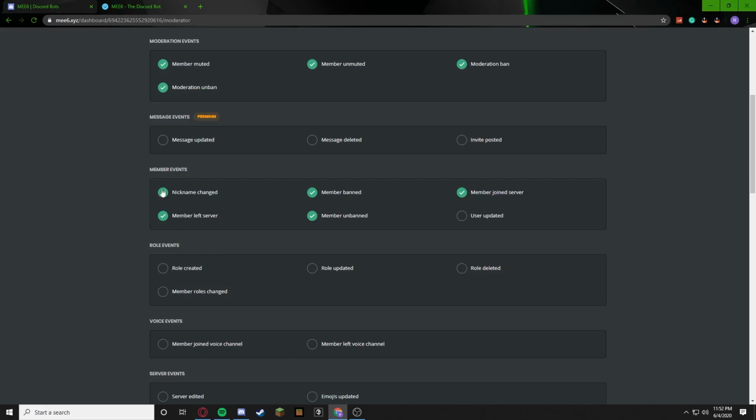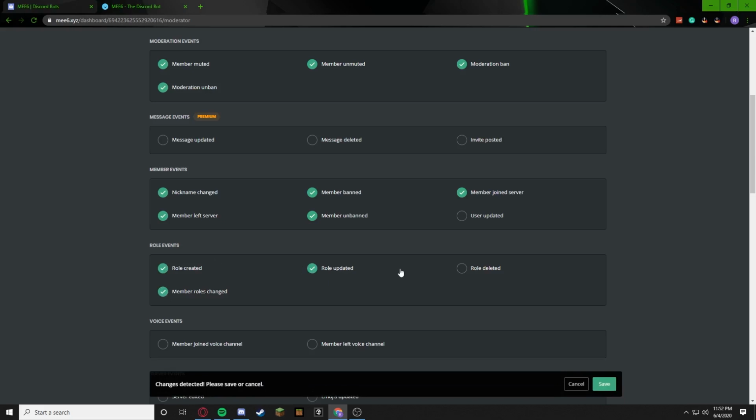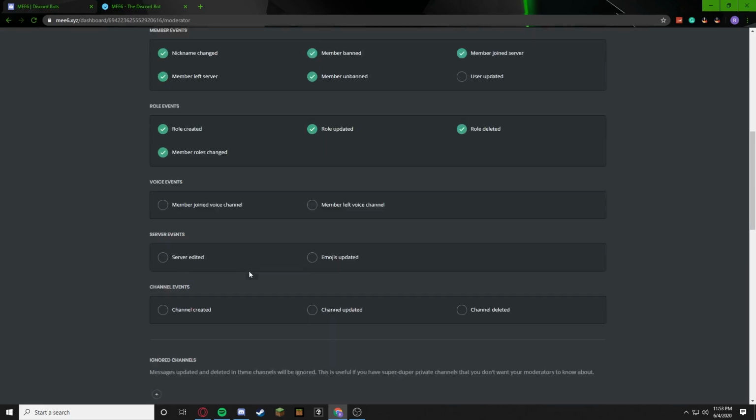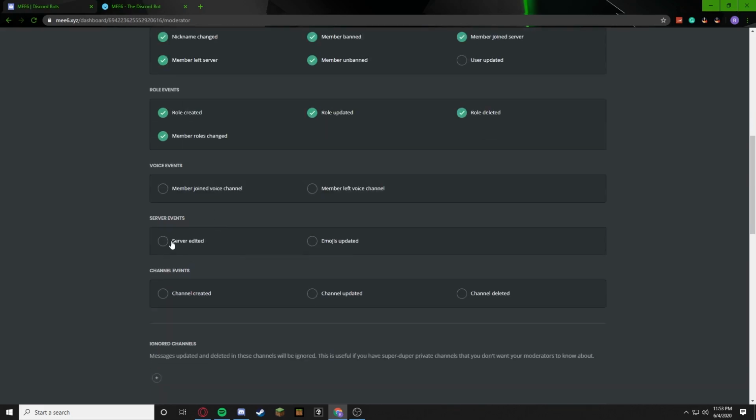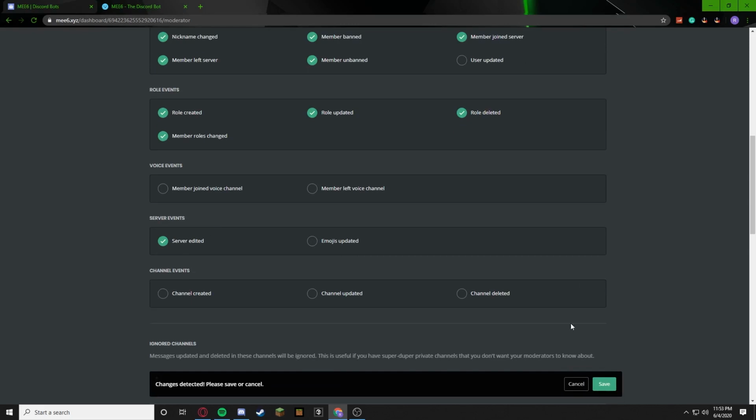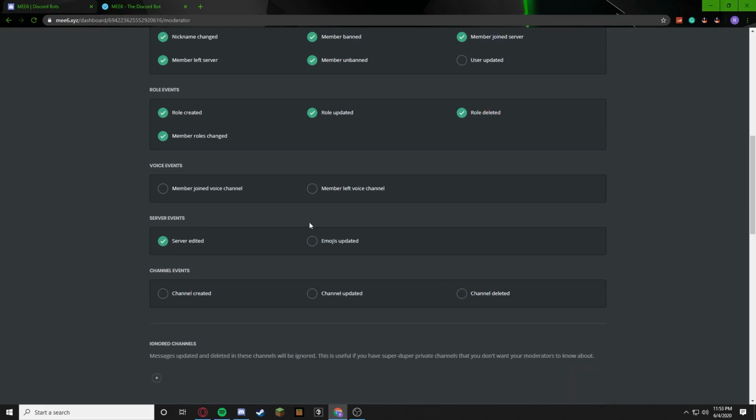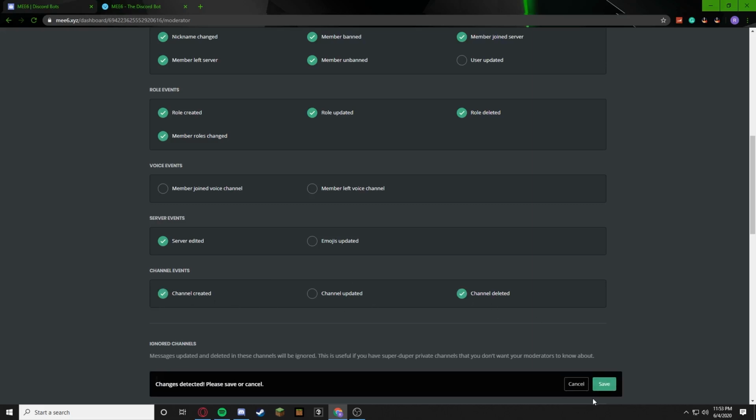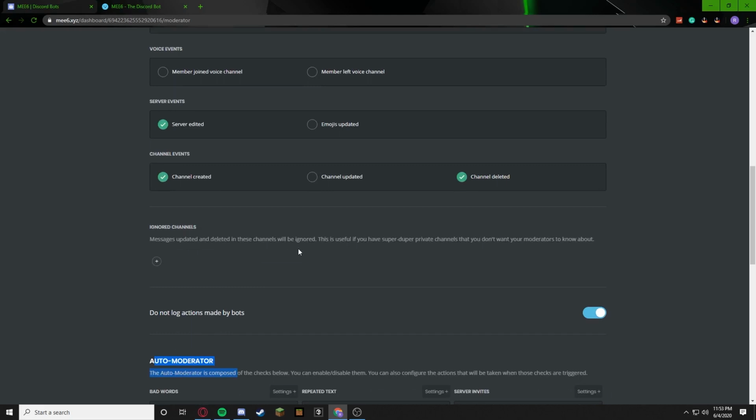So it's going to tell me if any of these happen. It's going to tell me if someone's roles changed, if a role was created, if a role was updated, or if a role was deleted, which I like. Voice channels, I don't care about that. That's just a little bit too much for me. Server events, if server is edited, then I do care because I'm the owner and I want to see if anyone edited it. I don't care about emojis. Channel events, if a channel was created, I want to know. And if a channel was deleted, I want to know. I don't really care about if perms were updated.